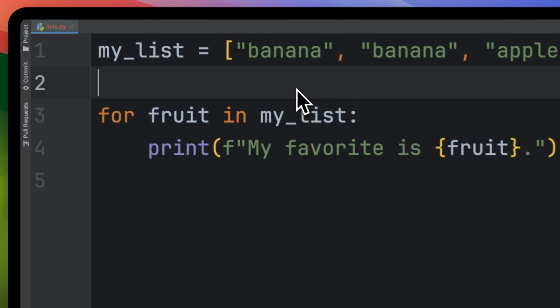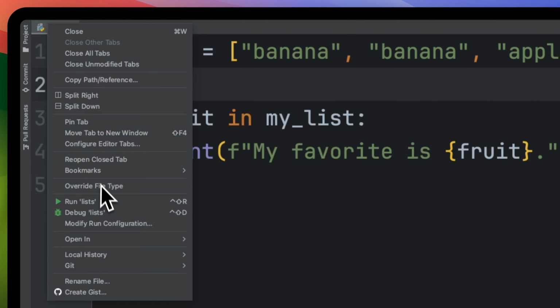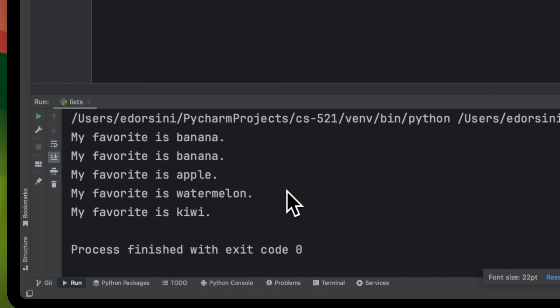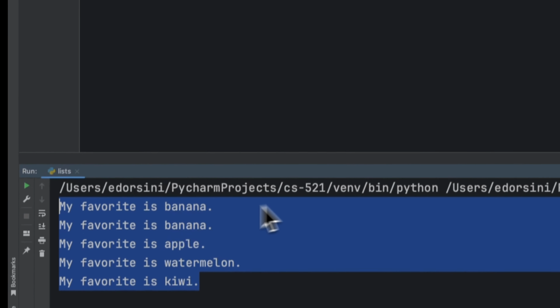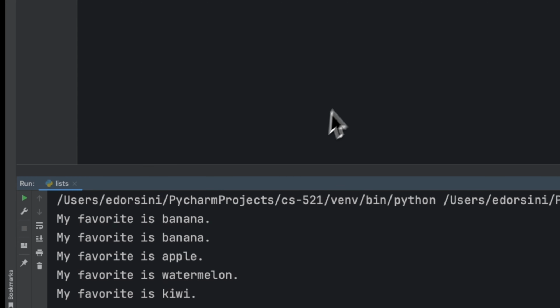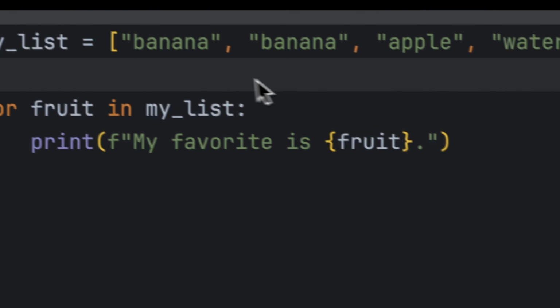I have 2 bananas just to show that you could have duplicates, so it's allowed. And if I save this and run this, just to do what I tell you all to do, which is do a little bit of code, you save it and you run it, you see that we have banana here twice, which is fine. Now, what other things can you do?